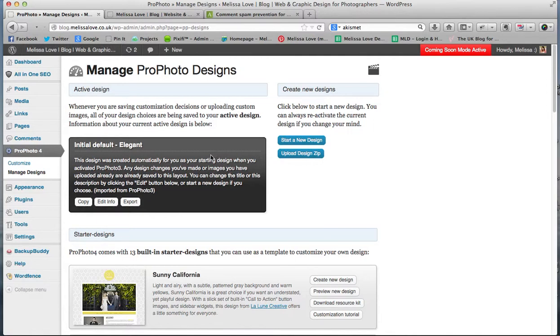If you wanted, however, to do a duplicate of the site, maybe you've got a weddings website and you want a children's portraits website and you want to use the same look and feel, you can export the design there, import it into another ProPhoto installation, and then just change colours or fonts or whatever to suit. But basically, you shouldn't really need this.